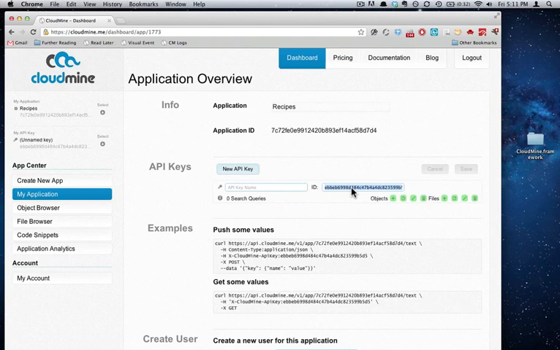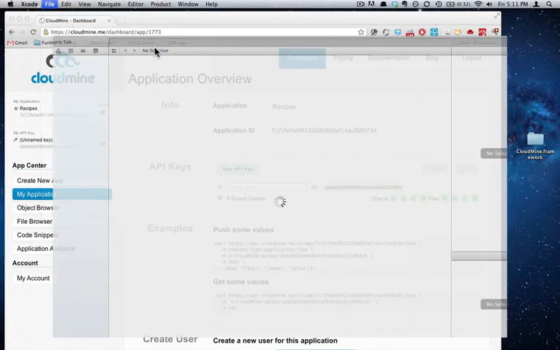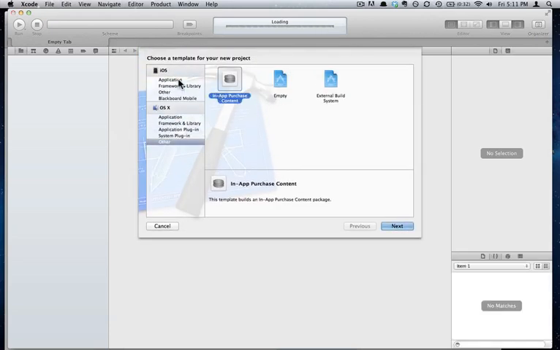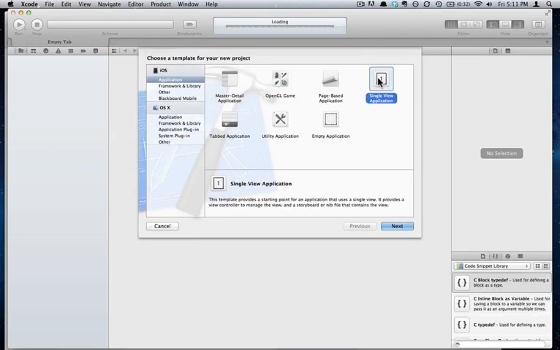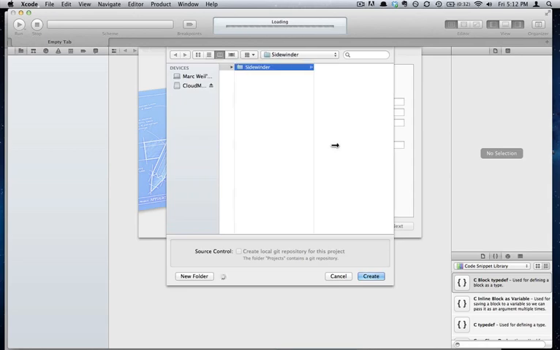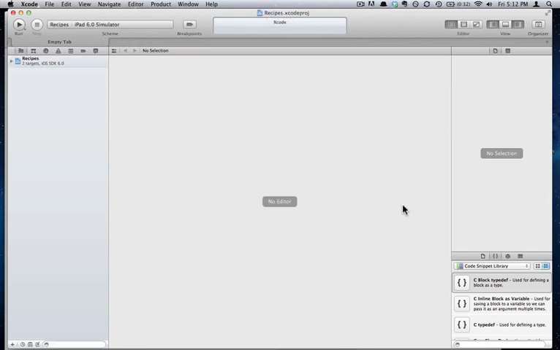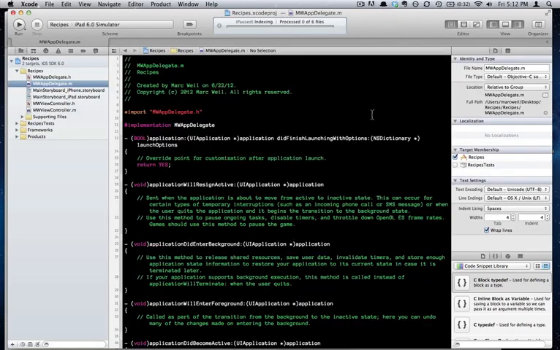Now that we've made the application on the CloudMine dashboard, I'm going to switch over to Xcode and create a new project. This is just going to be a standard project. I'm just going to make a single view application in iOS. Just configure all of the standard options. We'll call it recipes. I'm going to use storyboards and automatic reference counting as usual. Click next, and we'll save this to the desktop. Okay, so now we have our regular iPhone app, and I'm just going to come over to the delegate. You can see that all of this is normal.